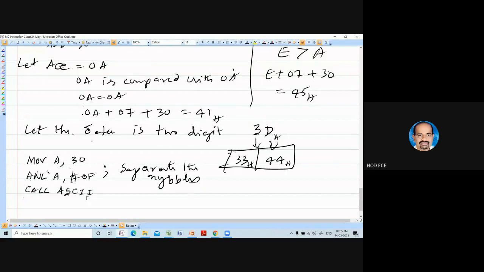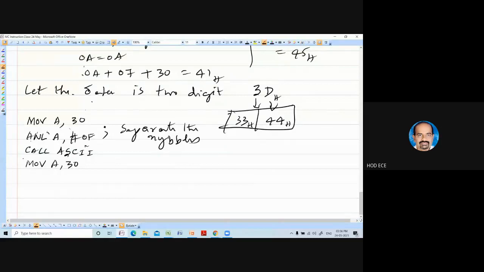Call ASCII. Next, what do you do? Once again, take the data fresh. So everywhere, don't forget to write H. Separate the higher nibble, AND with #F0. So here it is the higher nibble. Bring it to the units position. Swap A. Bring it to the units position.